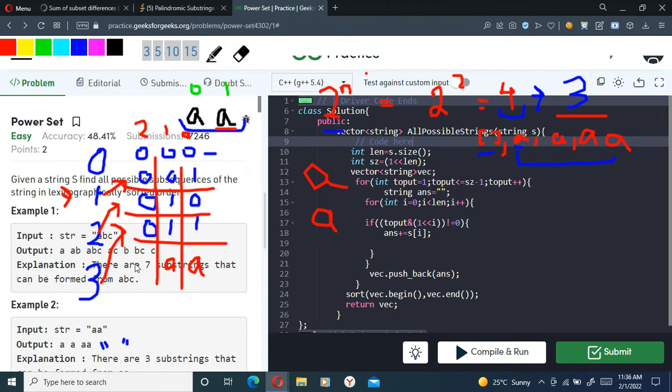So now let's get to the third one. 3's binary representation is something like this, that is 011. Okay, and we see at the 0th index we have 1, and at the first index we have 1. So we will take this a from the 0th index and this a from the first index. So what do we have right now? We have something like aa. This is what we get, and we store it in a vector. And this is nothing but my answer which I needed.